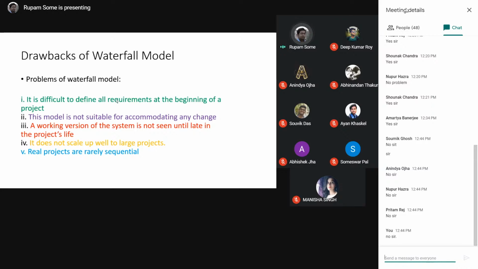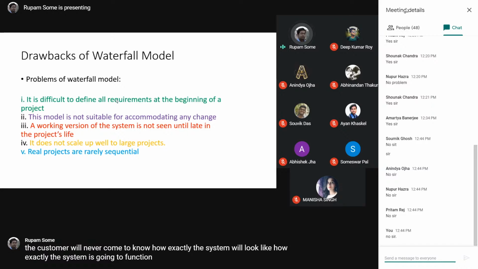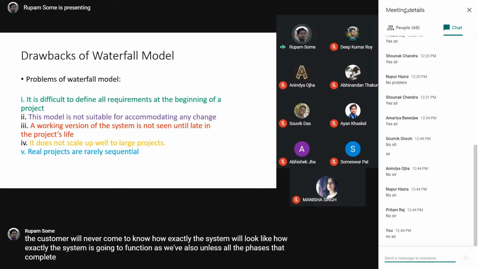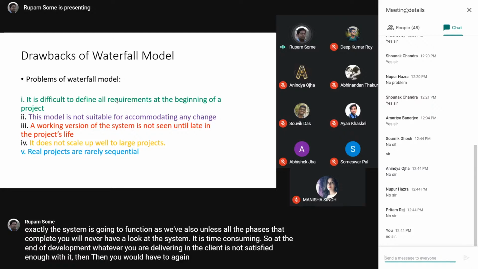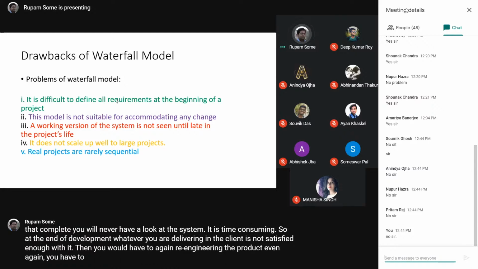Fourth one, it does not scale up with large projects. That's because large projects are to be divided into a number of modules. Each and every module may have an enormous number of requirements that may come at any point of time. Because you cannot backtrack, you will not be in a position to scale up with large projects. So this model is good only for projects where the requirements are very small. Rather, this model is the most primitive one. None of the organizations in the industry use this model.